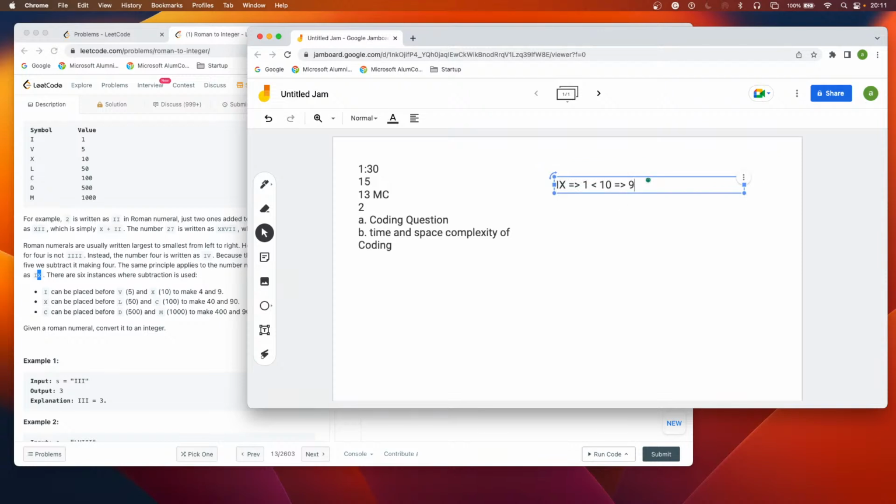Why? If the left side value is lesser than the right side value, you do the subtraction. It's the same way with IV: the left side is 1 and the right side is 5. So 1 is less than 5, and the result is 4. This is the same rule we will use.